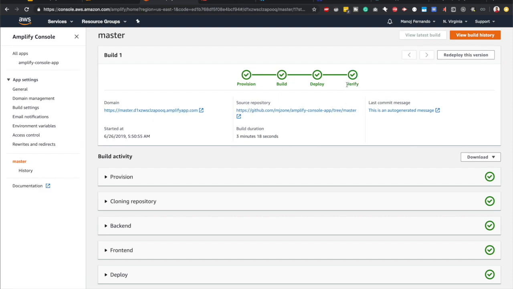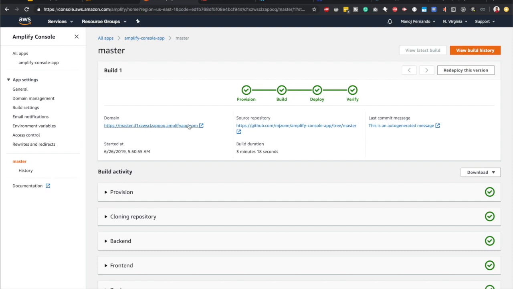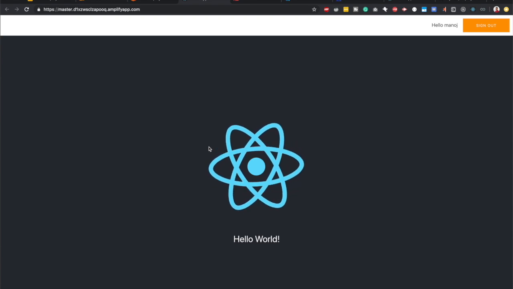And as the final step, it will do a verification. So basically, it will run your application over different devices, see Google Pixel, iPad, etc. So that will make sure your UIs are responsive. Looks good here. So now I can view the website by clicking on the domain name. If I click on that, it's going to open up that URL. As you can see, I can log in with the previous username and password. And there you go, we have our application hosted.